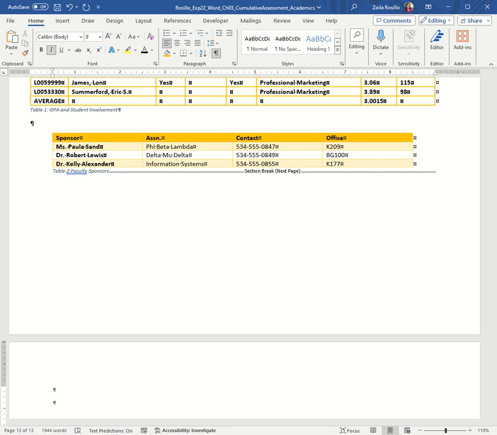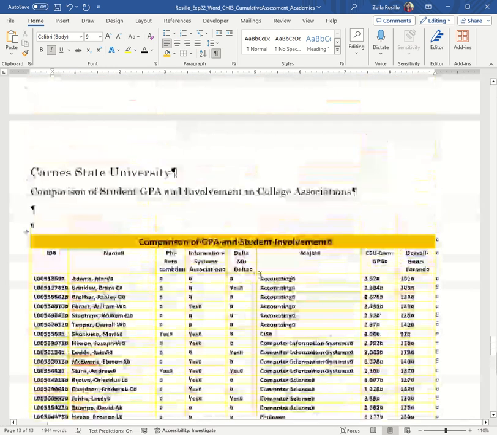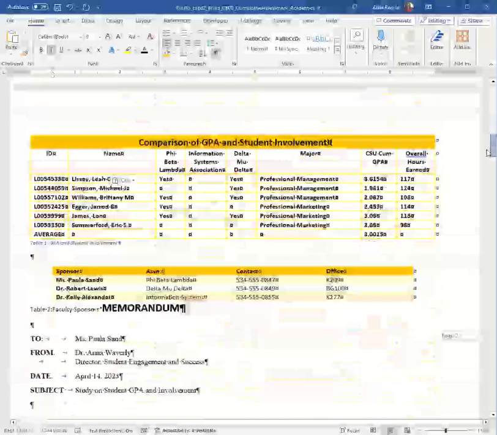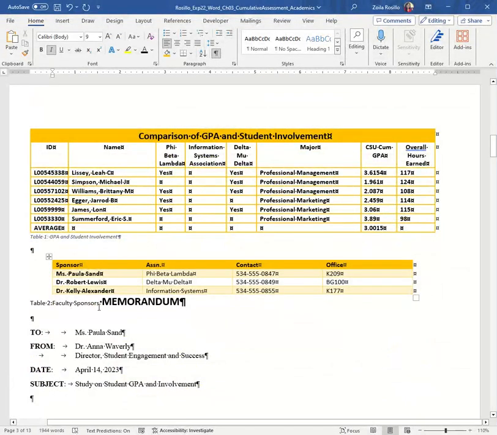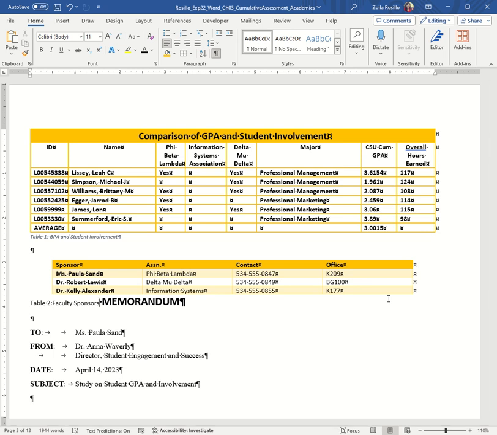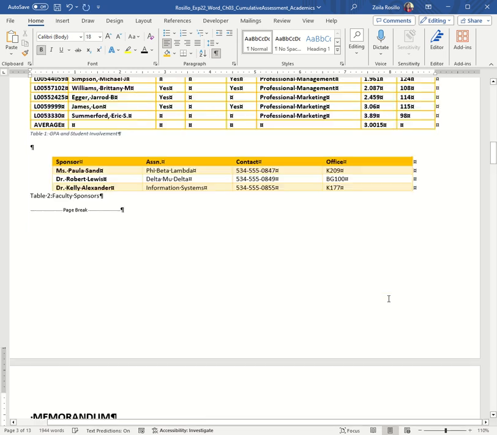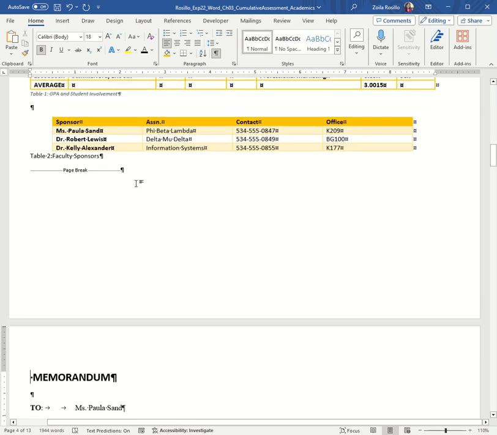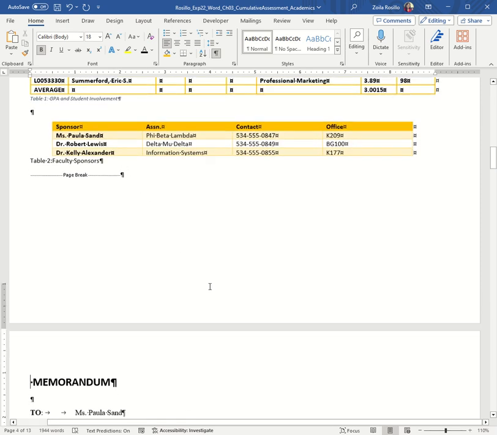Now, why did it do that? I want to show you. So we're going to go back all the way to the top of the document here. And we were here at the end of our table, right? Do you remember that? And if we don't insert the page break, it's just going to put it into that same page here. But if I do insert the page break, which is Control and Enter, then it moves my memorandum onto its own page, right? It keeps my table intact here.